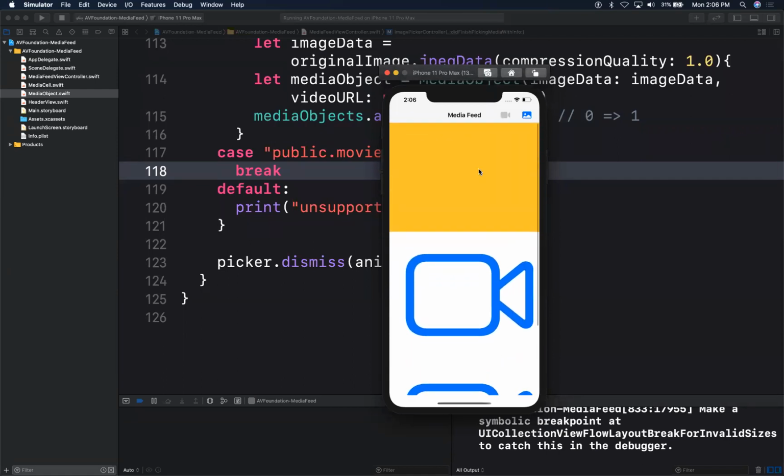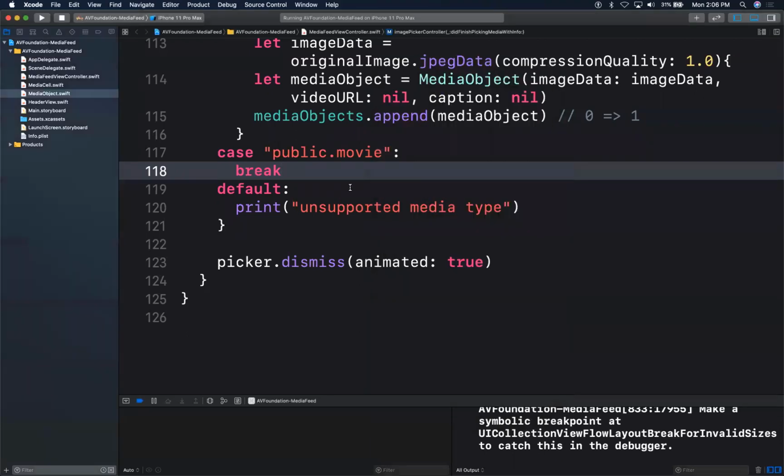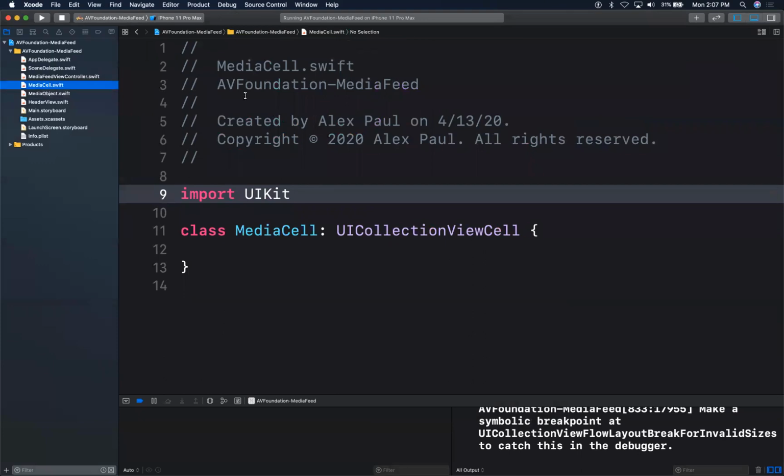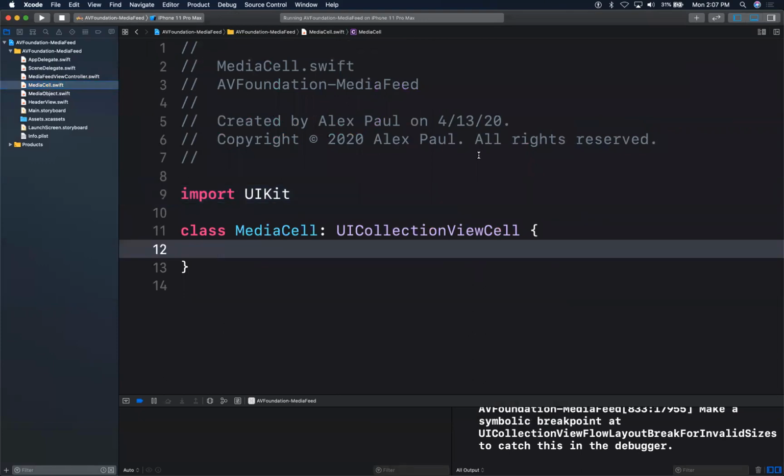Great, okay. Let us go ahead and continue working on populating what the image is. And then after that, we'll go into the video portion of it, right? So for now, at least we should be able to see the image that we added here. So let's go ahead and do that. To get that started, let's navigate to the media cell. So everybody navigate to the media cell.